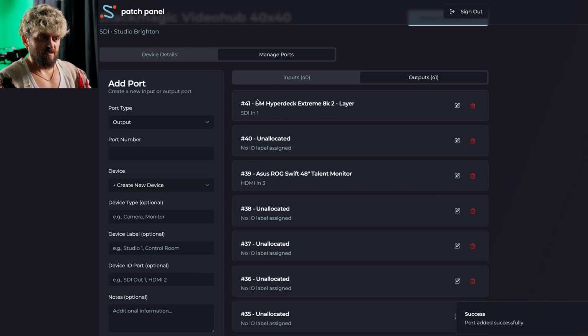All right, so you can see in the output 41, you have the Blackmagic HyperDeck Extreme 8K 2, basically the second device, which is for layers, and you also see that I have created an SDI in 1, right?